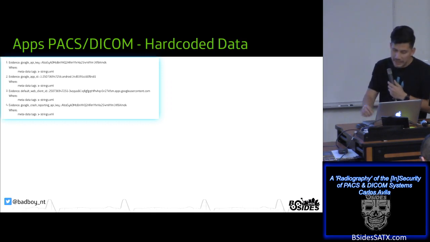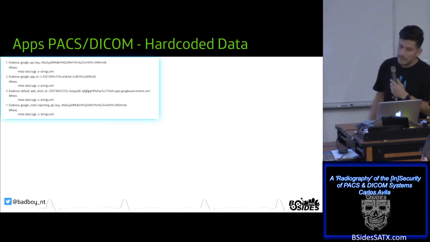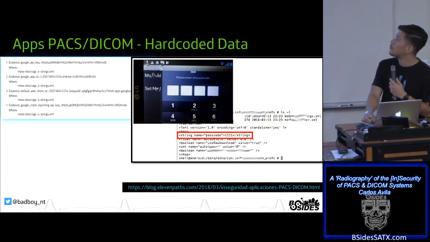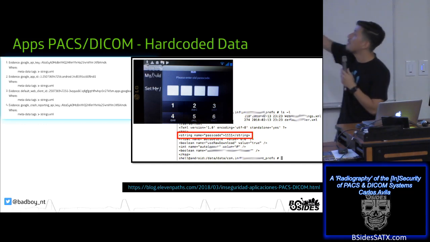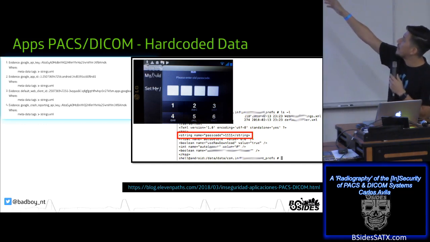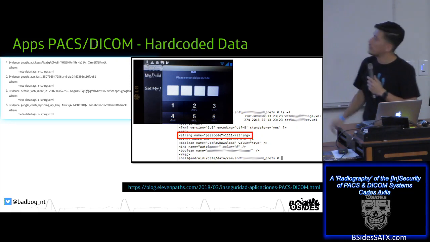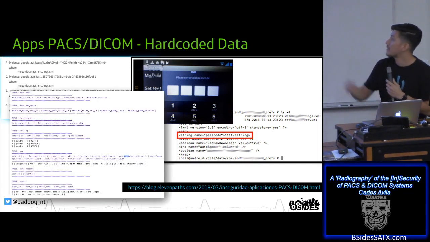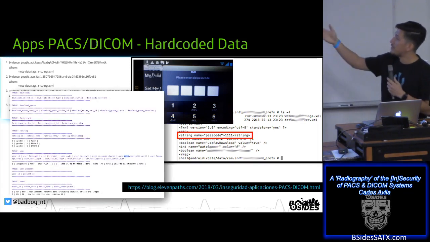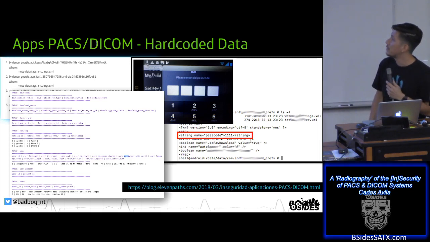For example, hardcoded data on mobile applications. In this case, I found hardcoded sensitive data, for example, a passcode used to access the application. In the AndroidManifest.xml in this Android application, you can see the hardcoded passcode for access to these applications. And in this case, the application saved the SQLite database without a cipher library, for example.